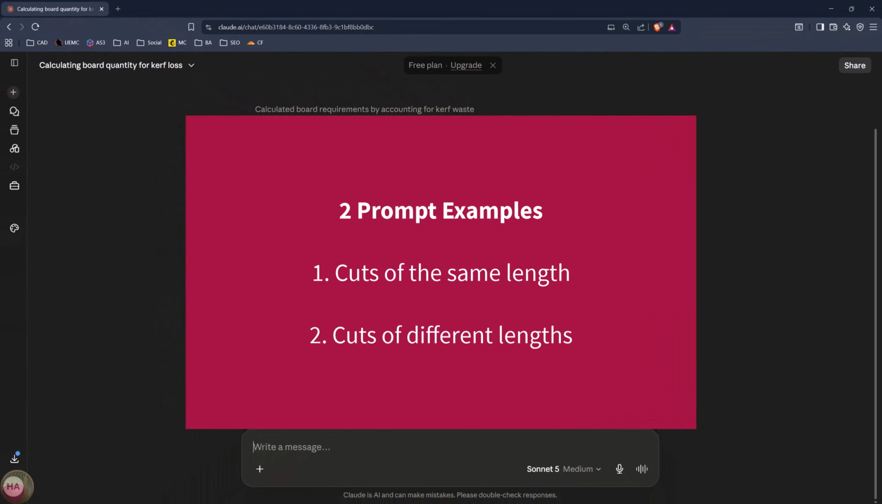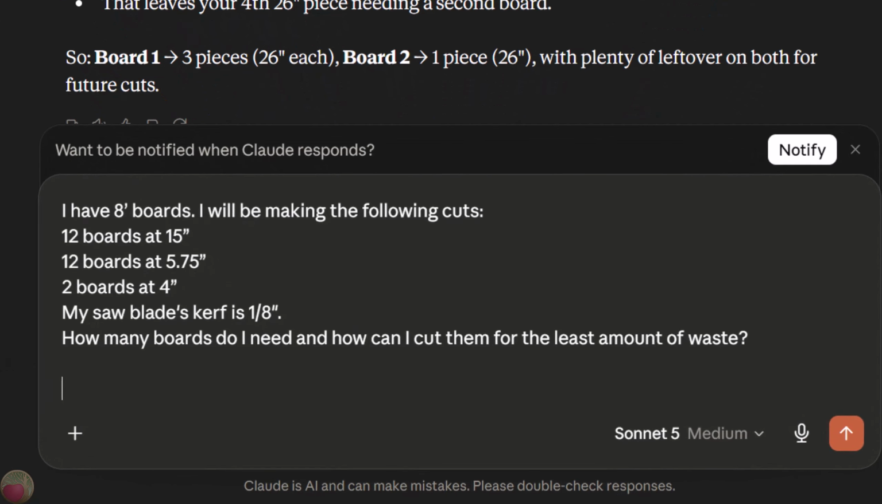So here's the second example. It's where the cuts are all different lengths. So here's my new prompt.